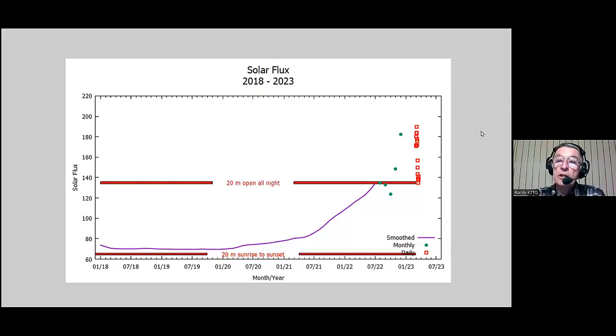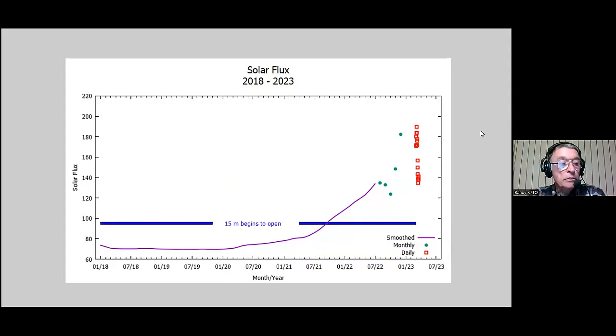And as you can see by all the red ones and the smooth ones as well, we're into that right now. Now let's switch to 15 meters. You need about 95, a solar flux of around 95, for 15 to begin to open up. And what that means is that sometime during the daylight hours, 15 will be open to somewhere. And then maybe 2 or 3 hours after sunrise to 2 or 3 hours before sunset, 15 will be good.